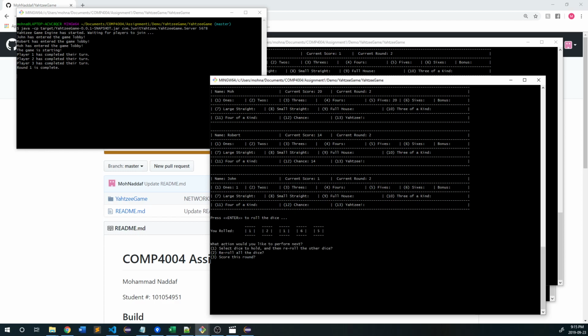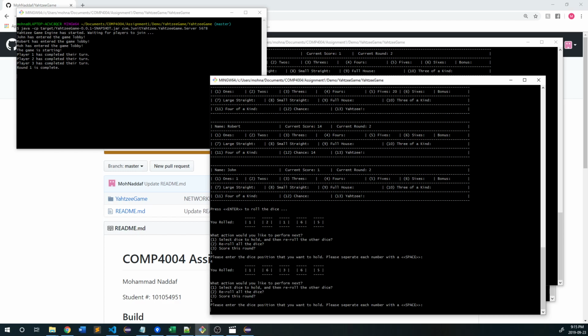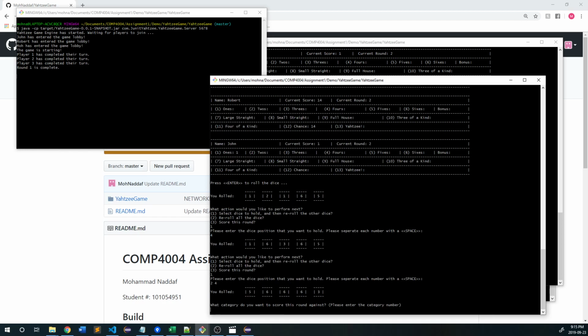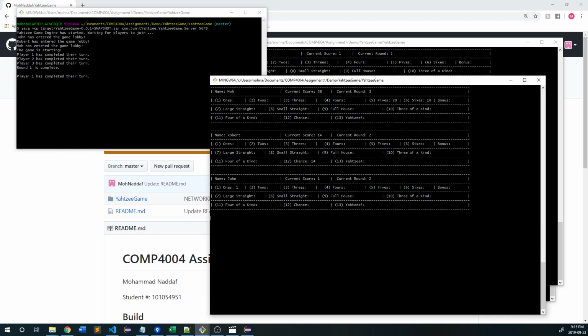Now player number 1 rolls again. Let's keep the 6 because we want to have a high face value for this, high upper section score. Now let's keep 1, 2, and 4. We have 3 6s, so let's score it into the 6s category. You see 6, 12, 18. We had 18, and before we had 4 5s and we had 20.